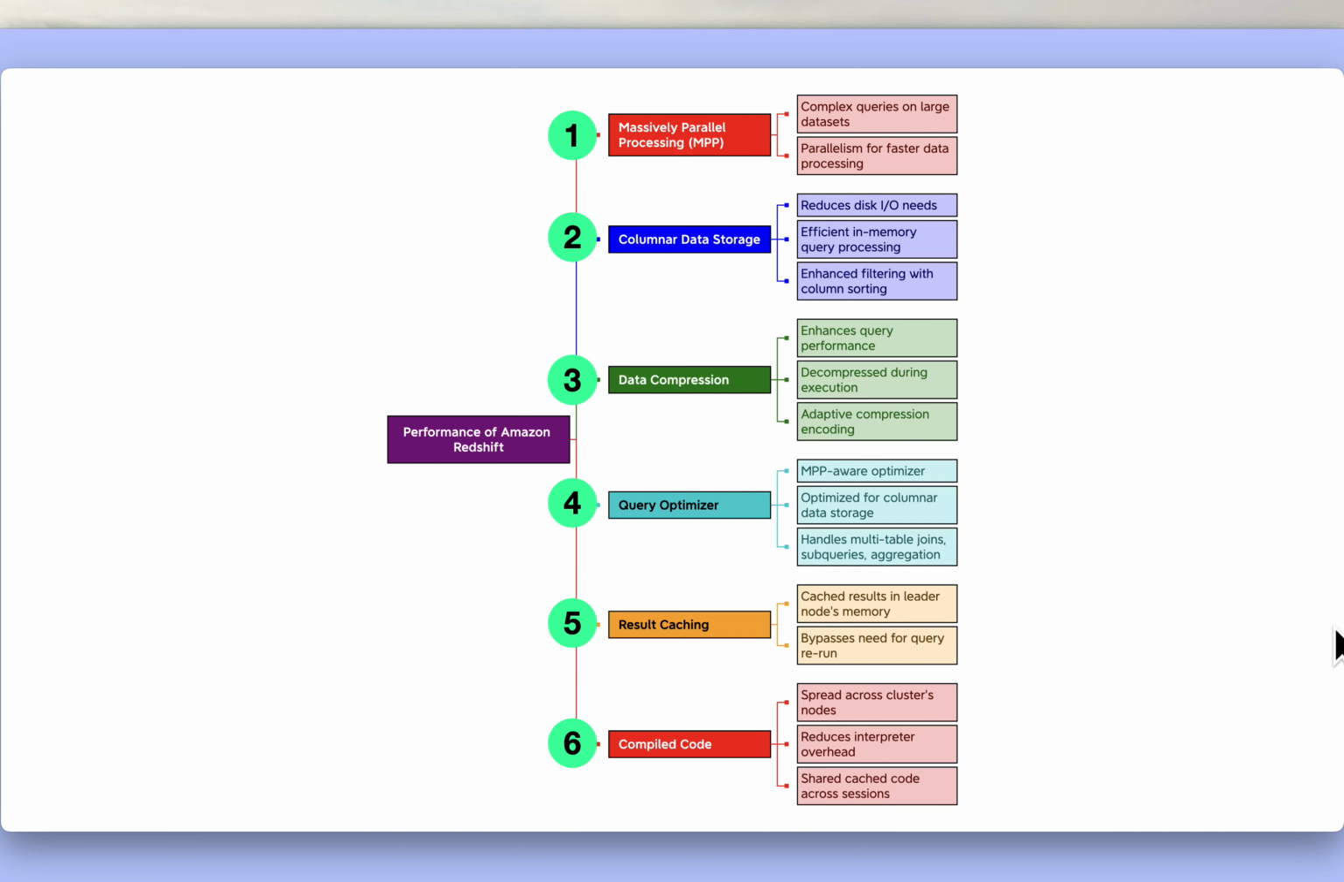6. Compiled code. Optimized compiled code is spread across the cluster's nodes. This compilation reduces interpreter overhead, making complex query runs quicker. Cached compiled code is also shared across sessions, ensuring faster subsequent query runs.